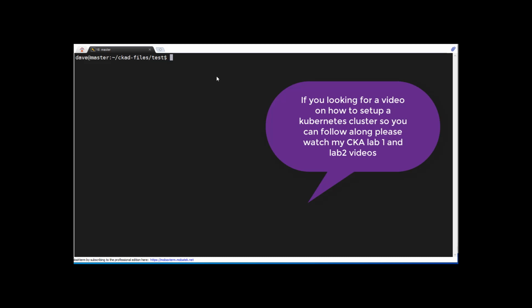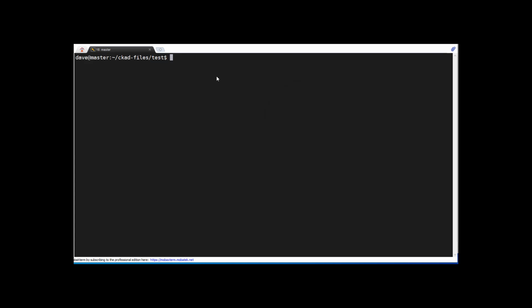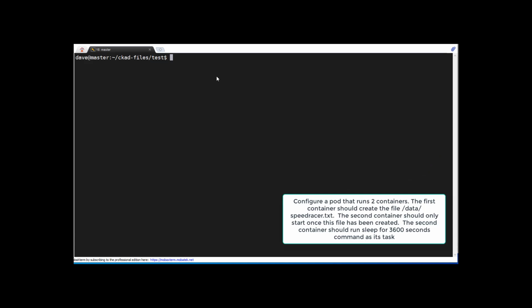Okay, another challenge here. We're going to create a pod, and the key here is an init container. One reason this question is marked as medium is because it doesn't say make an init container. It describes what an init container is, and you have to come to that conclusion. That's the part where it reads, the second container should only start once this file has been created. So an init container does. An init container runs before any other containers, and it must be successful.